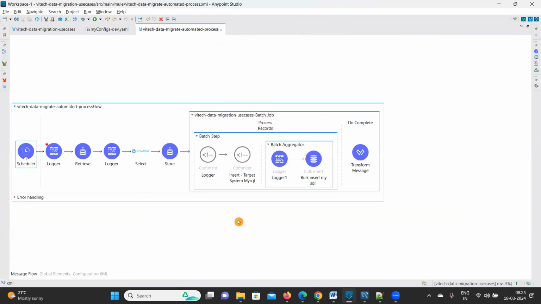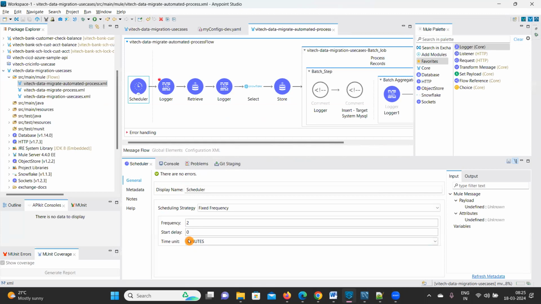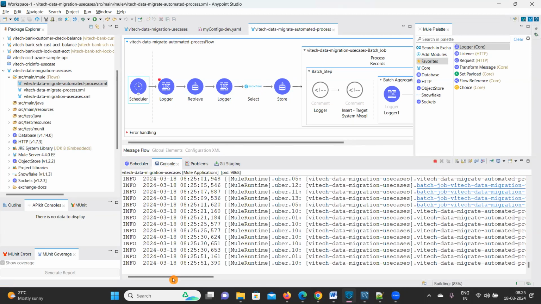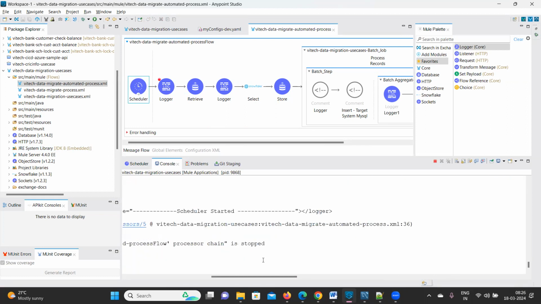See how simple it is. If you want, you can add more loggers and observe. Every 2 minutes, I'm going to keep it. This is the order key value.